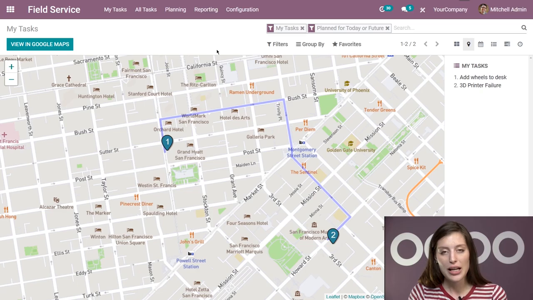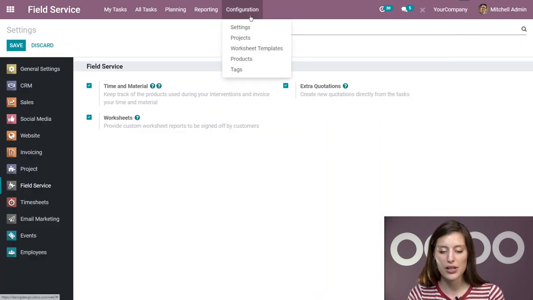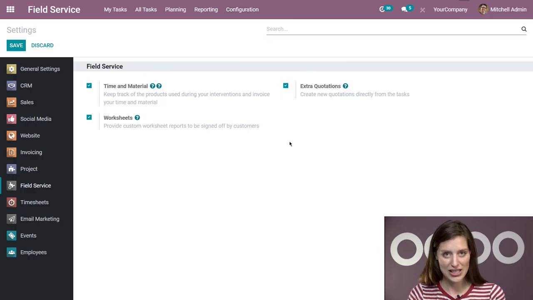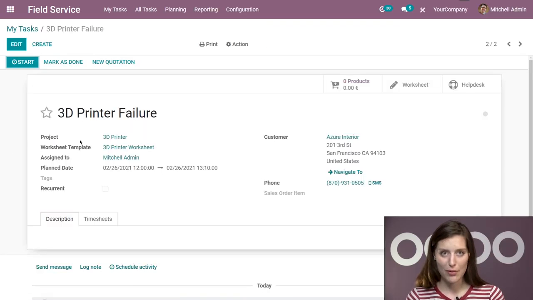But now we're going to check out another useful feature. So we're going to go to settings to be sure that it's activated. From the field service application configuration settings, we're going to be sure extra quotations is activated. All right, and keep in mind that by default, all of your projects, new and old, will have the related option enabled under each project settings, and you can, of course, edit each project individually and disable the option if it's necessary.